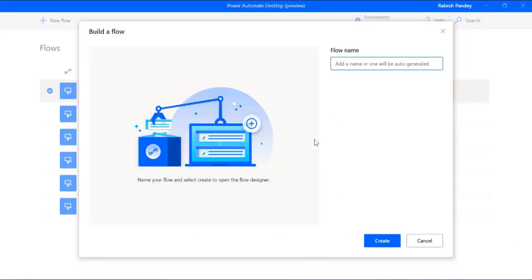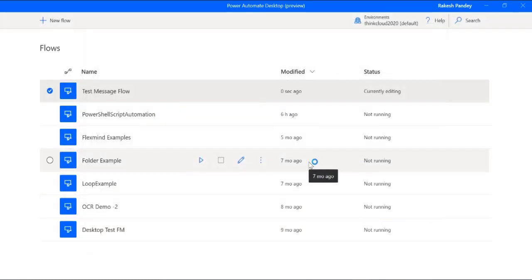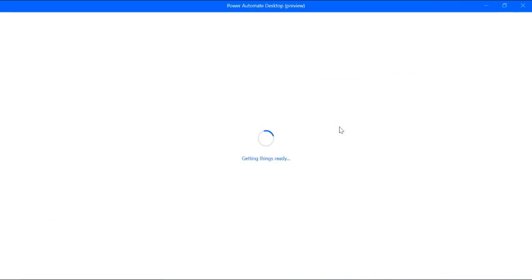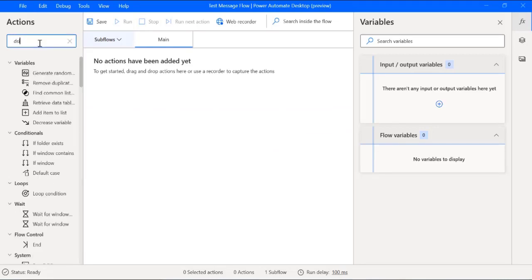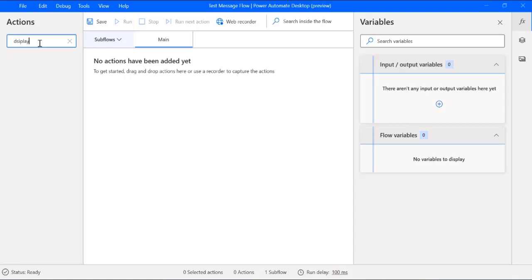I will just name it test message flow. Let's create it. And this flow will simply pop up the display message. So I will just use the display message action.